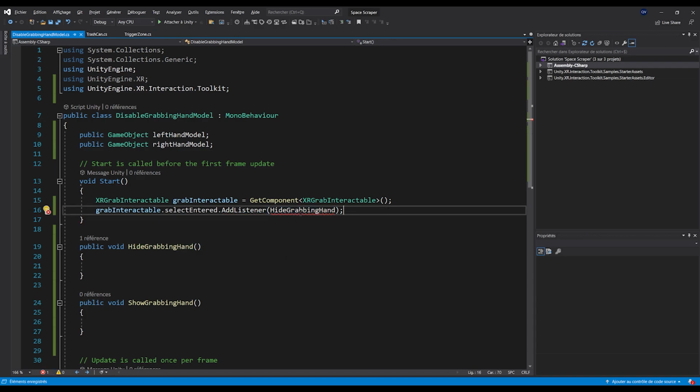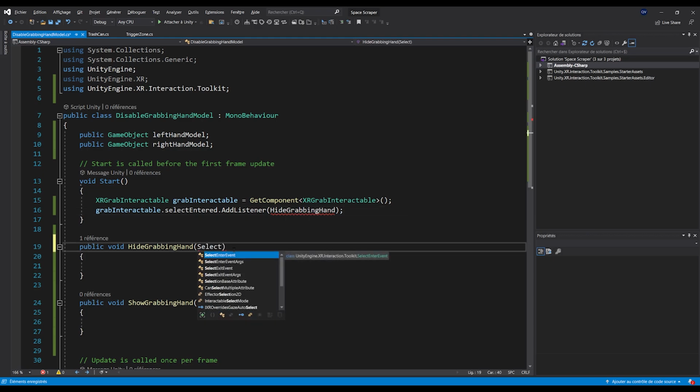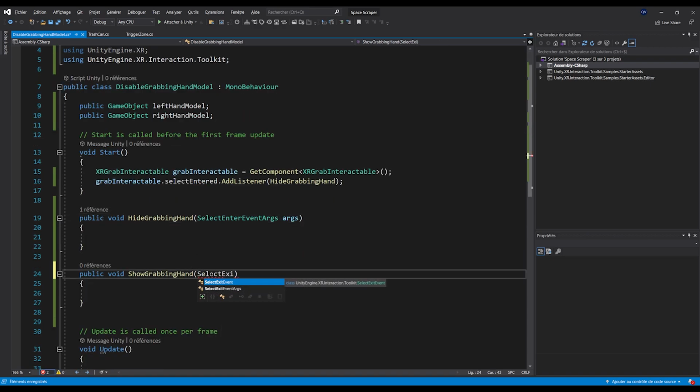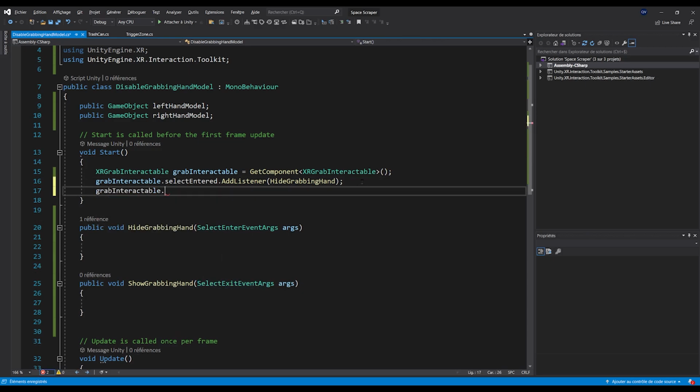But as you can see, there is an error because the HideGrabbingHand function needs to have a parameter of type SelectEnterEventArgs. So we can simply fix this by creating this parameter and calling it args, and do the same, but this time with SelectExitEventArgs. Perfect. So make sure here to set select enter and select exit. And for the other, we can do the same with selectExited.AddListener ShowGrabbingHand. Beautiful. So this way we are able to know when a player has grabbed or released an object.